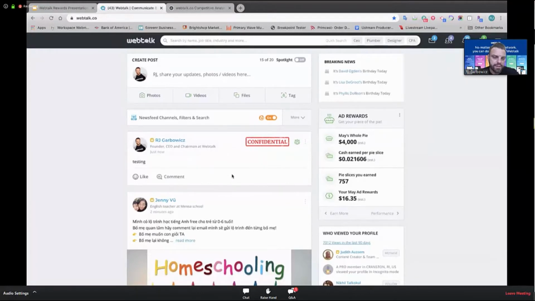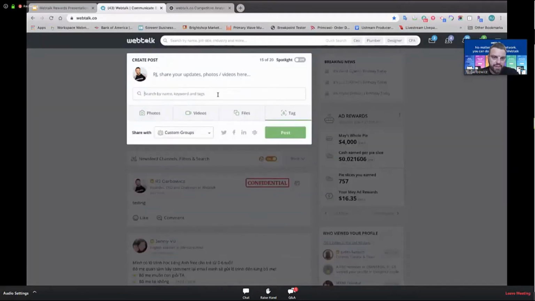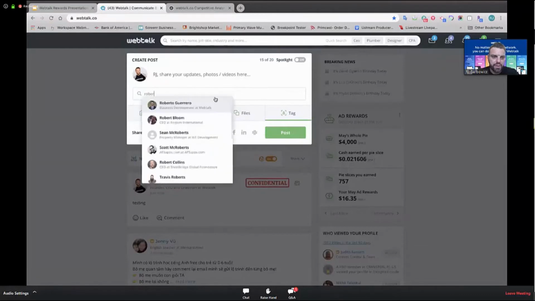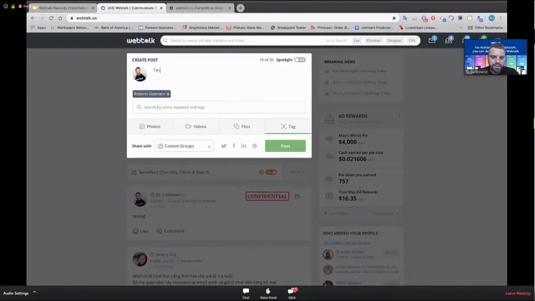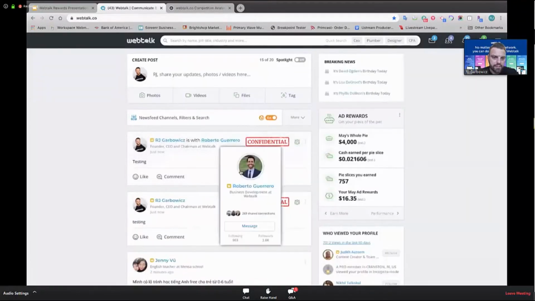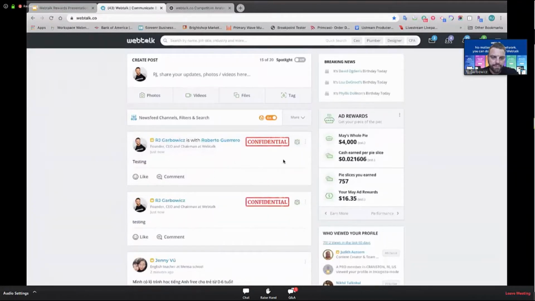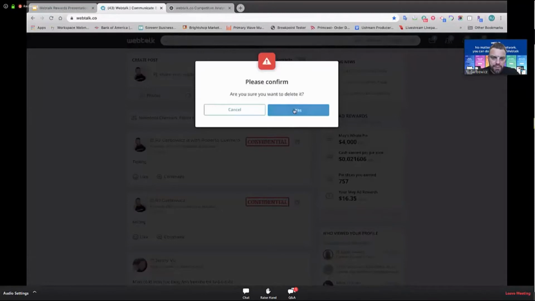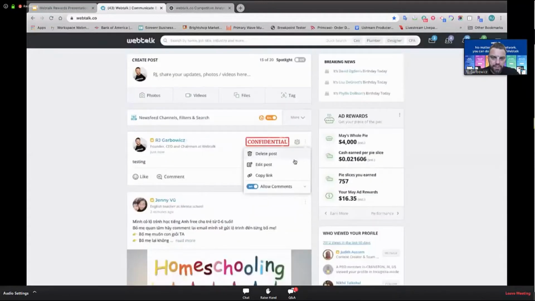And as you can see, there's no share function. So also when you're posting, you can upload photos, videos, files, and you can tag members in a specific post. So I'll tag Roberto in this post and say testing, and then post. And that automatically adds him to the top. So I'm tagging him. And again, it's another confidential post because I didn't change the settings. So it's going to the same group. All right, now I delete this. And that's how you delete. You have your edit and delete options here.